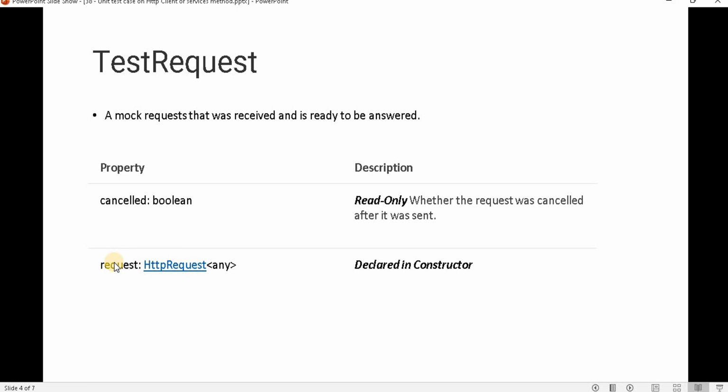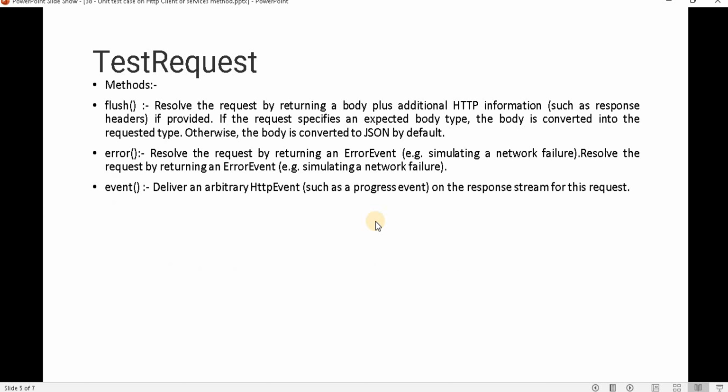Another is the request property. Basically it is declared in the constructor, and it is checked using the HTTP request.